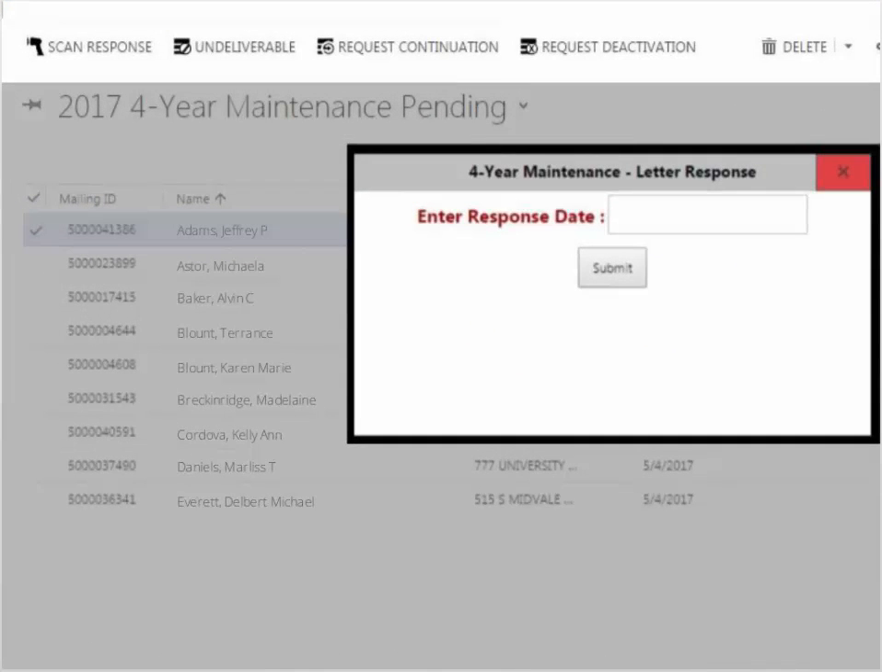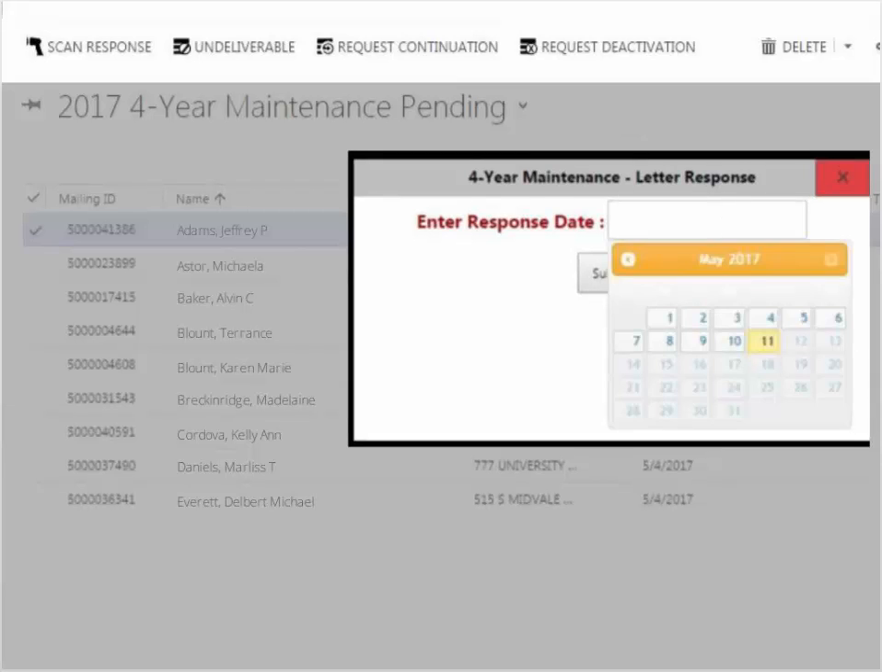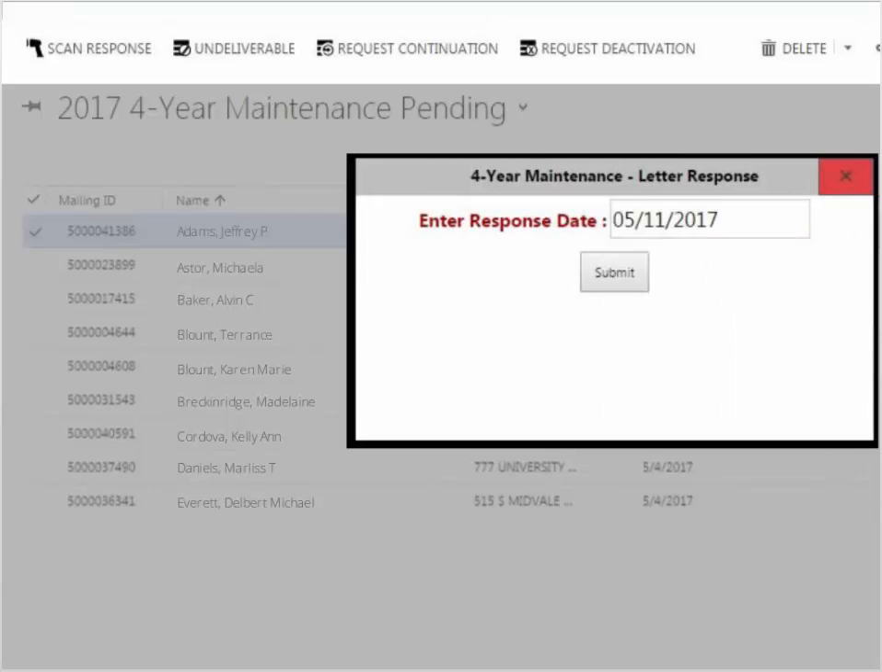The first step is to enter the response date. Click in the date field, and when the calendar opens, you'll notice today's date is highlighted in yellow. No dates after today are available, but any prior date is. The date should be selected by clicking the date on the calendar. This response date should be the date that you received back the undeliverable postcard. Finally, click the Submit button.